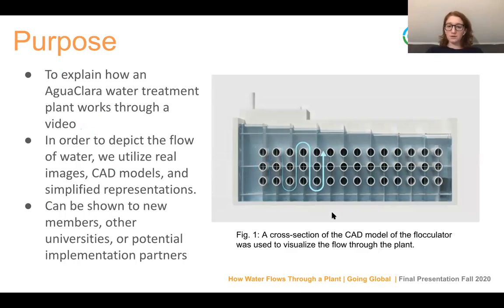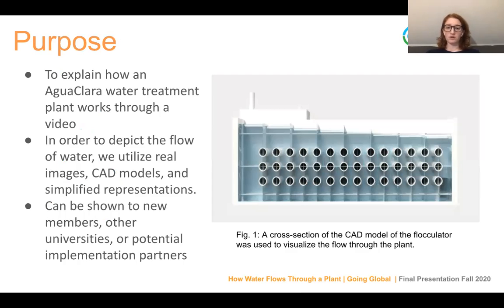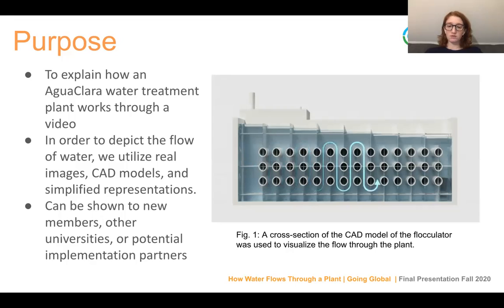So the purpose of our sub-theme is to create a video that explains how the Agua Clara water treatment plants work. In order to depict the flow of water, we've been utilizing real images, CAD models, and simplified representations. The purpose is so this can be shown to new members of the university or potential partners, to make the process a little more clear and to help other people understand it.